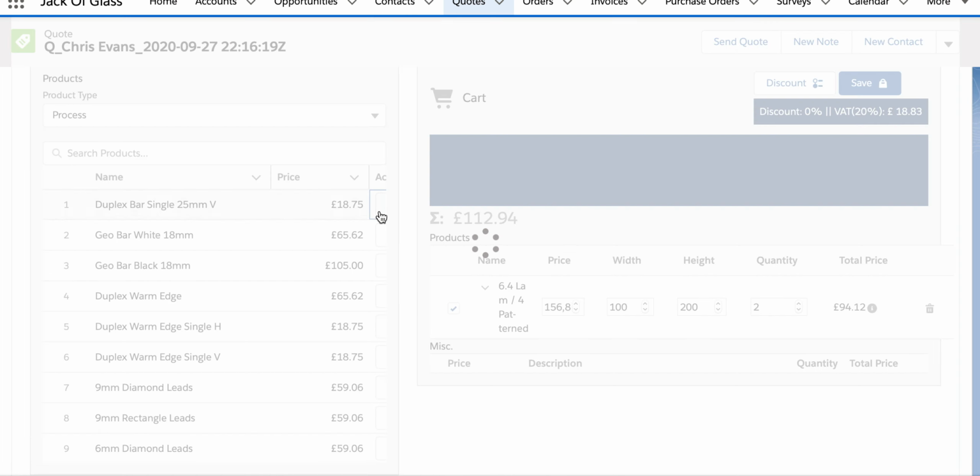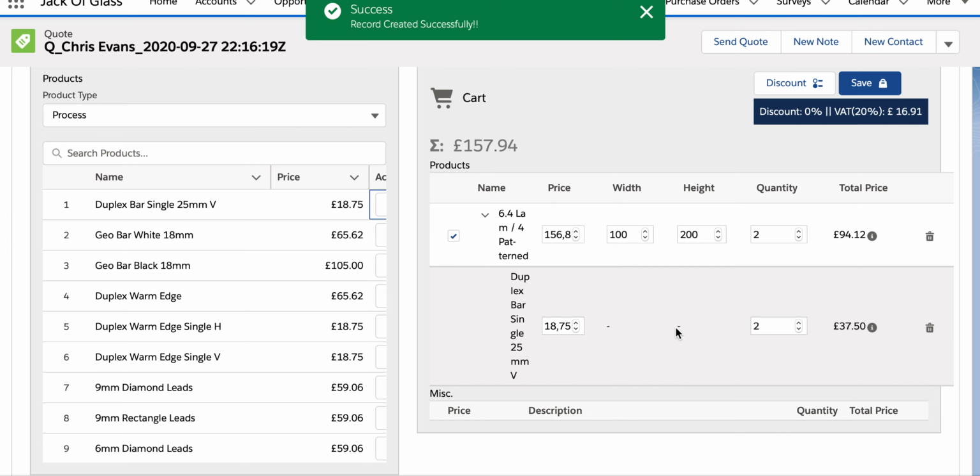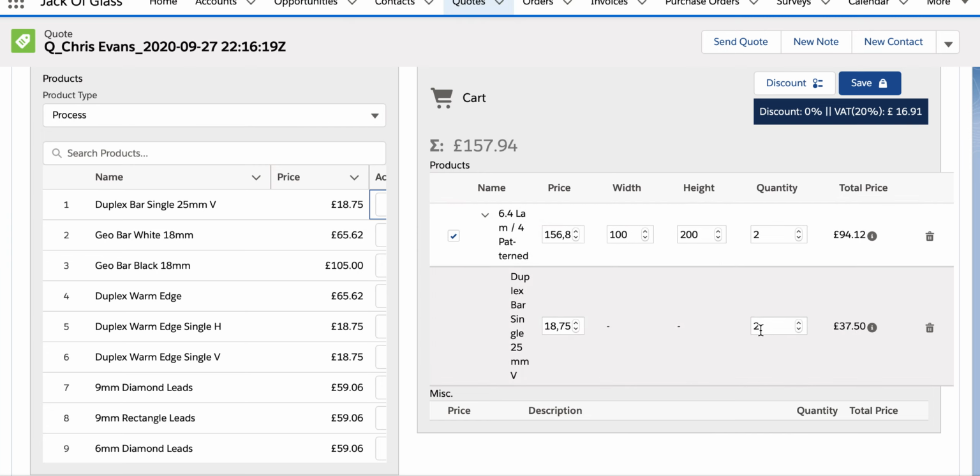So let's say we add a duplex bar. Now you can see that once you add a duplex bar, it doesn't come with a width and a height, but definitely it copies the quantity from the main. So the main product is actually a flattened glass, and you add a duplex bar to it. So this is how you can create a quote.